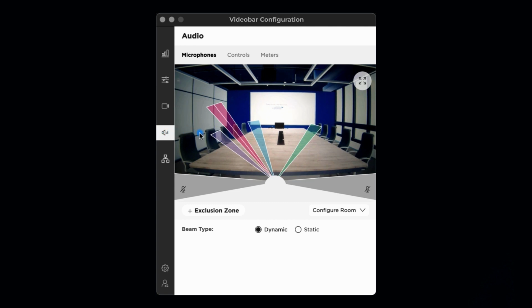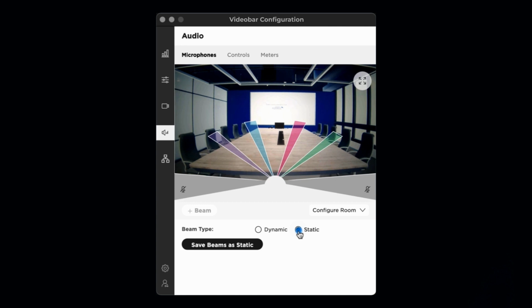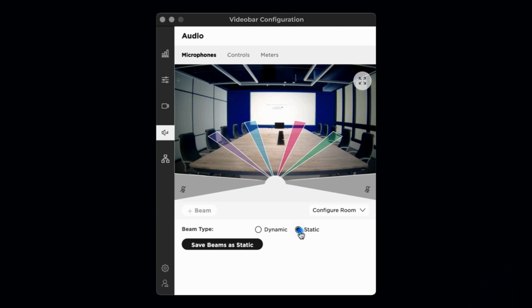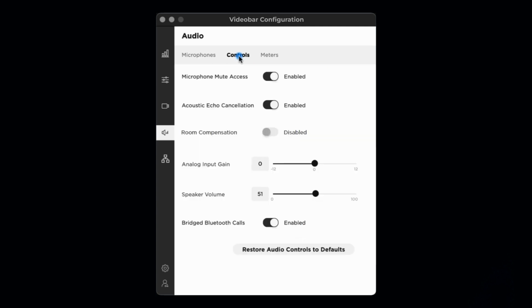Next, the Audio tab provides access to the adaptive microphone array settings, controls, and audio input and output meters. The microphone page allows you to specify the microphone beam type for optimal meeting participant pickup. The microphone beams are overlaid on the live camera stream to provide a visual representation of the microphone beam coverage. To learn more about the microphone beam settings and how to configure them, please watch the How to Configure Microphone Beams tutorial.